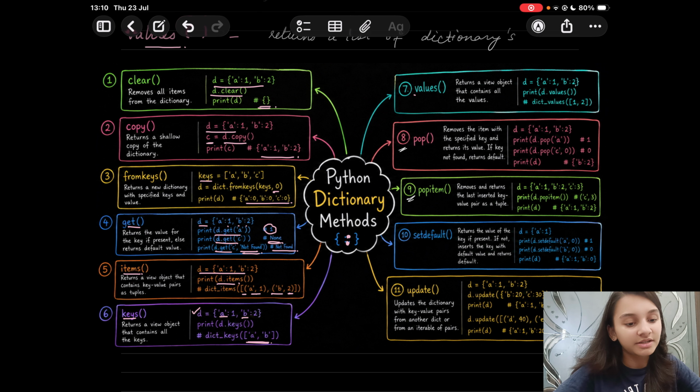Values will return the values as a list or a view object. So we have a dictionary D, the values are 1 and 2. So on using D.values, we'll get 1 and 2.